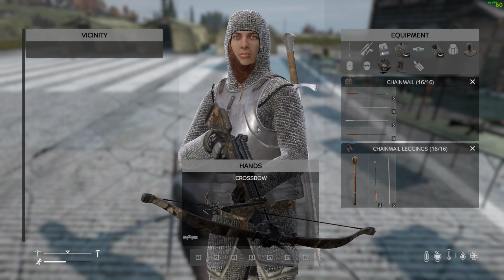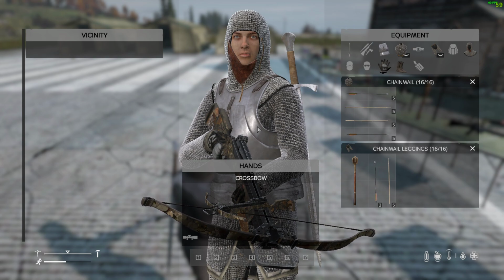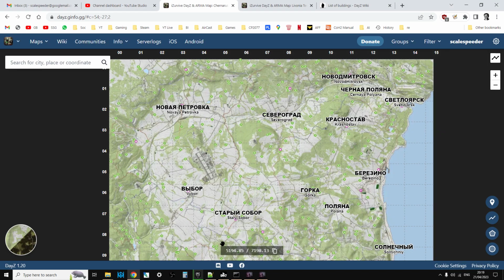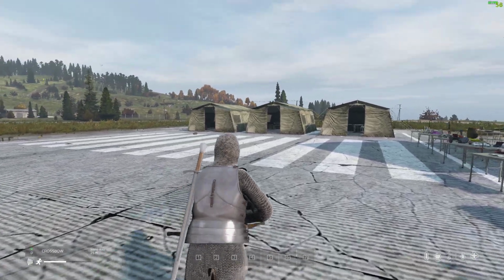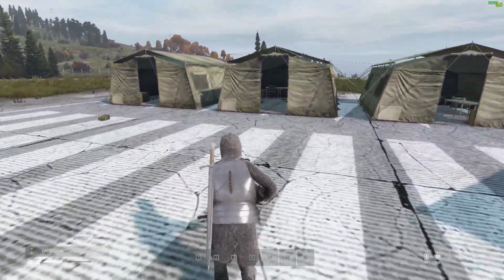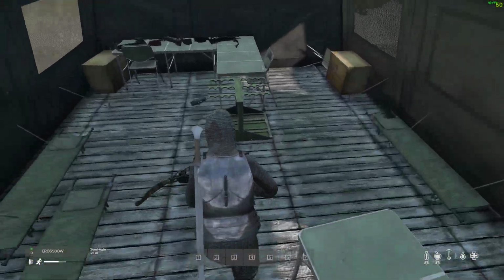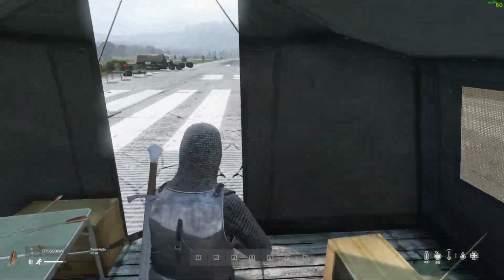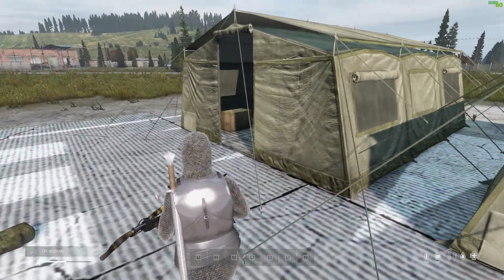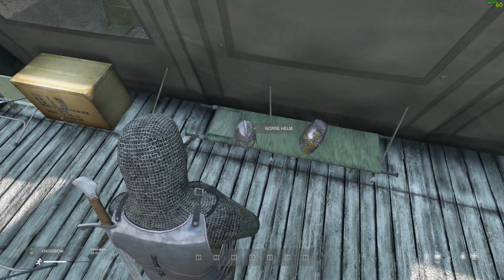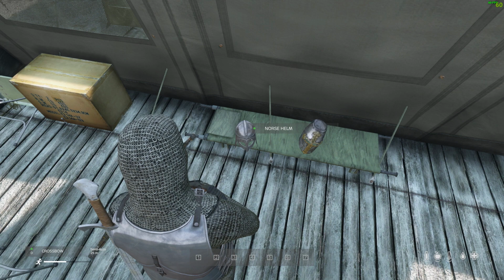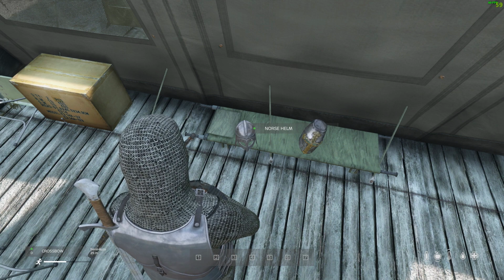Oh, an interesting thing actually I should finish with is that the Norse helmet, which is, if we come out of here, where do I put it? I'll put it down in here, have I? Nope, that's on my crossbows. Here we go. The Norse helm only spawns in Livonia at the moment.